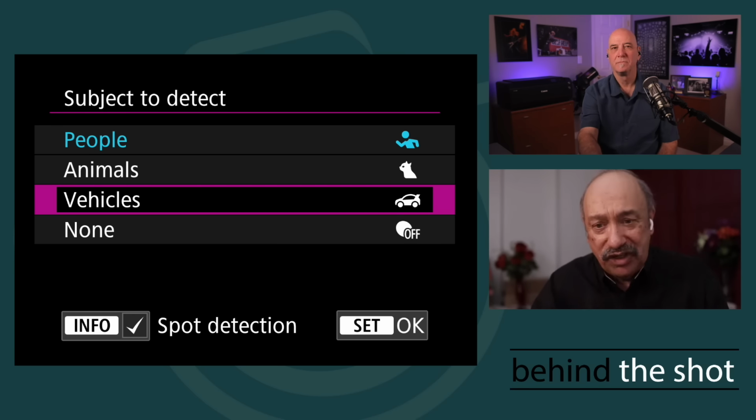Okay. But now this one has an extra option. Info for spot detection. Yeah. And I'm glad you hit info on that, because you'll notice at the bottom, it is actually checking and unchecking spot detection on this one. Explain that. Yeah, spot detection is so cool.